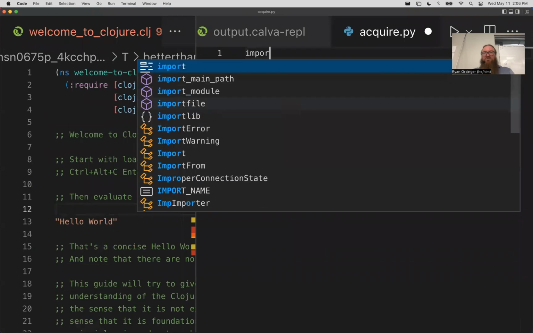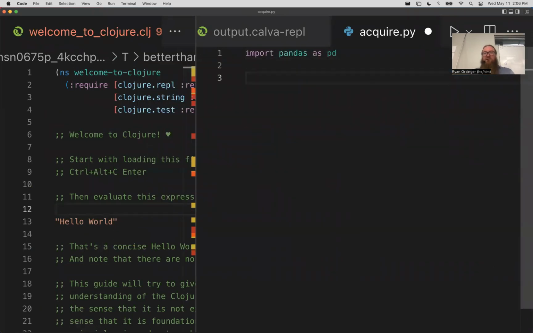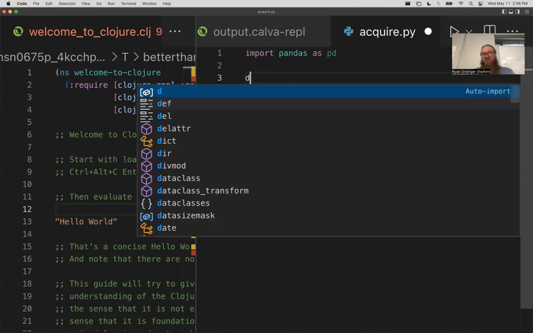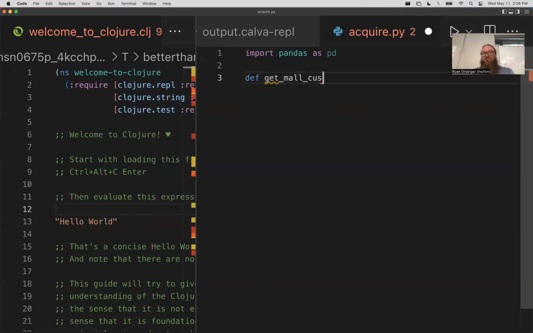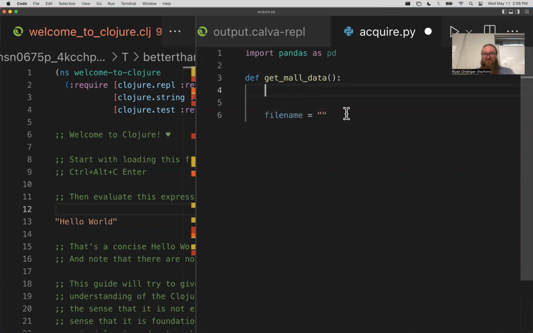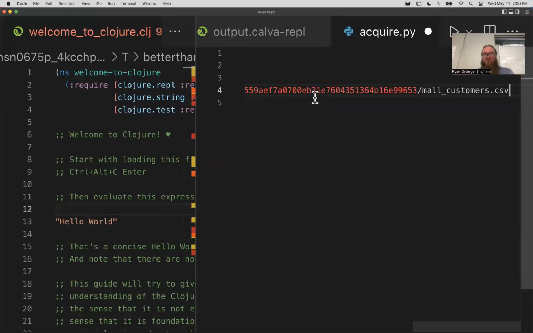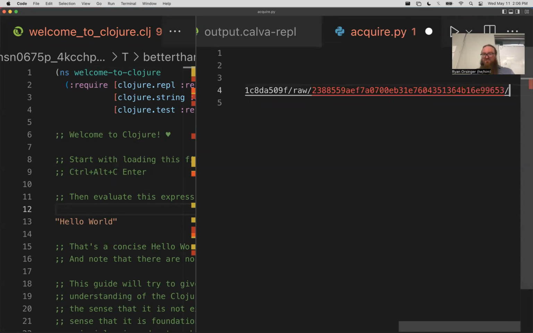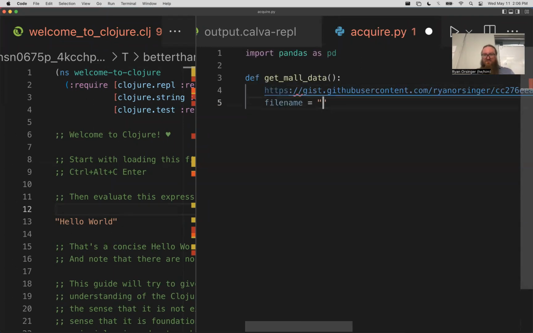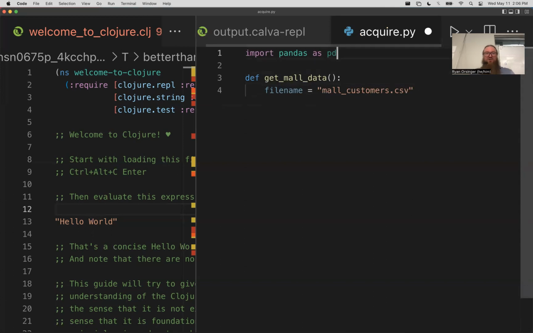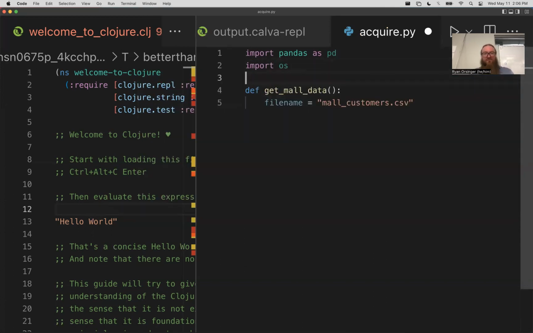What I'm going to do here is import pandas. And then I'm going to make a function called get mall data. What this is going to do is set file name equal to, see, what is this file's name? That's not it. It's over here. There we go. So file name is mall customers.csv. And I'm going to also import the operating system, the OS library.